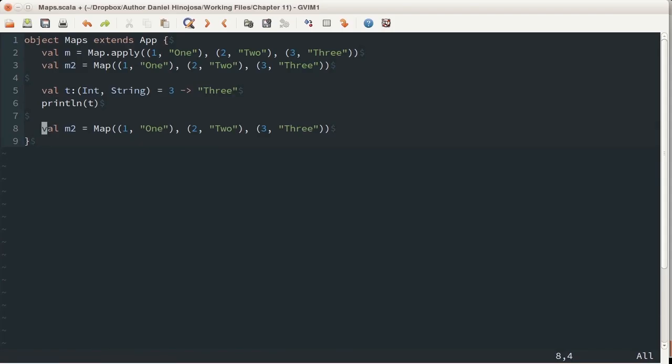Instead of all these parentheses, we can make it look a lot less lispy and more like Scala. Of course, I'm just kidding. We love the lispers. All right, 1 to the string 1, 2 to the string 2, and then 3 to the string 3. Again, arrow just converts these to tuples. That's all we're doing. And there we go. M, M2, M3 are all the same thing. Line number 8 probably has the most syntax sugar, but it looks nice, easy to read.